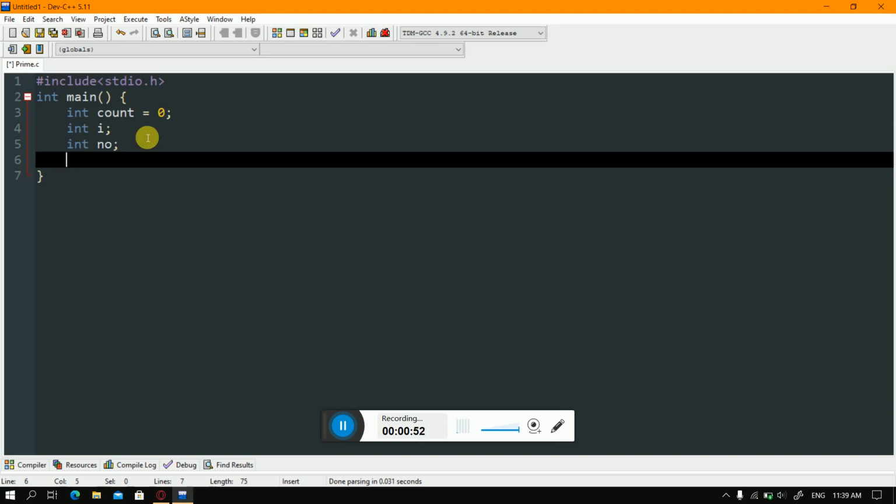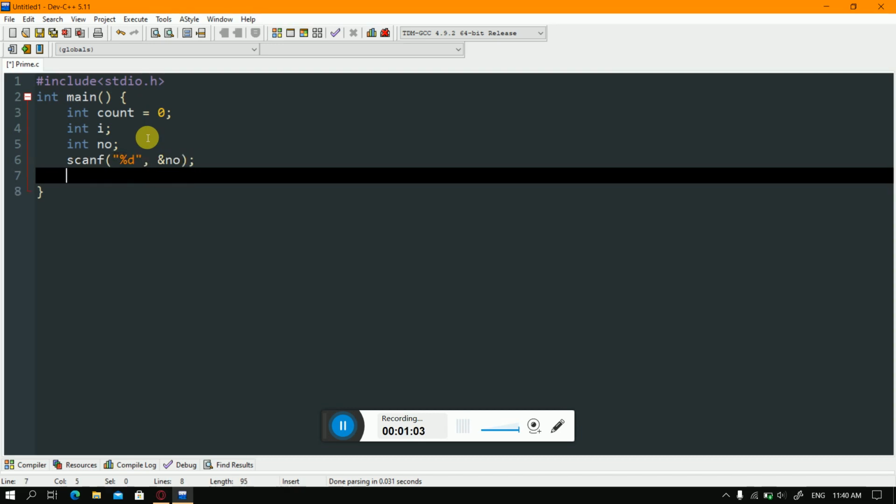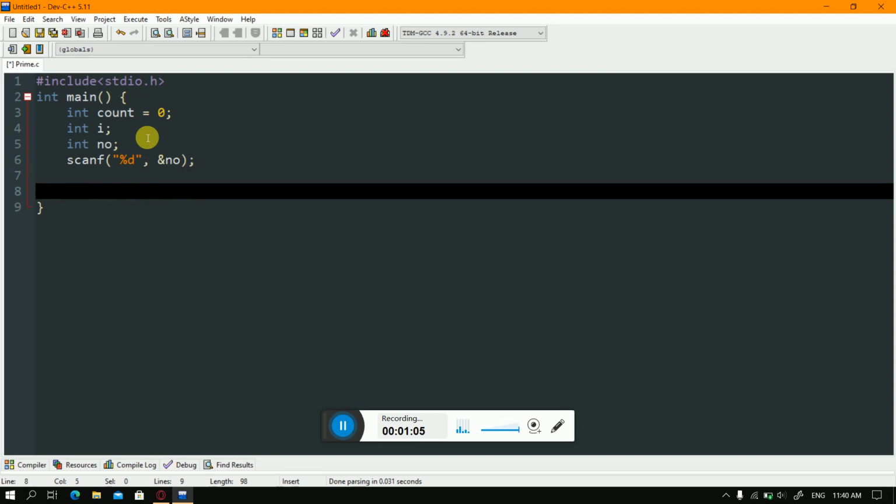So let's take input from user, scanf %d, and ampersand number. And now we need a loop. We can take any loop. I'm using a for loop: i equal to 1, i is less than or equal to number, i plus plus.